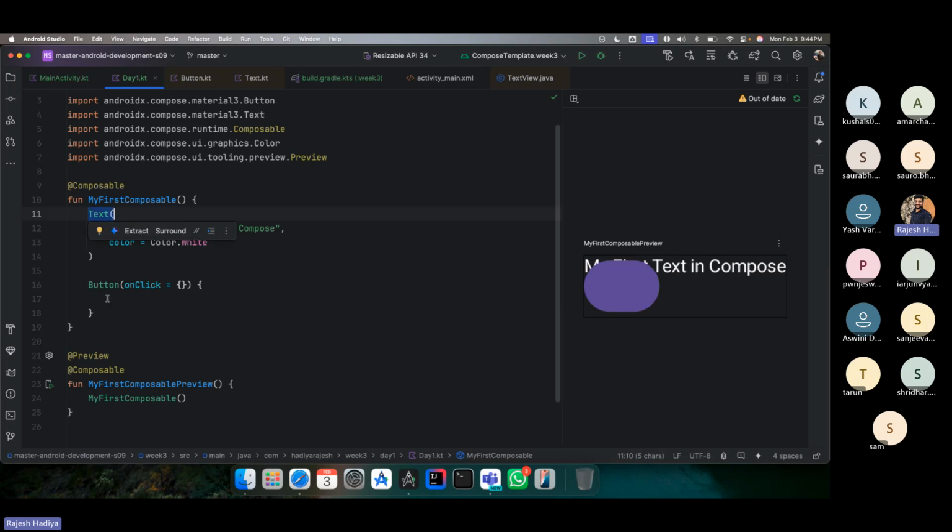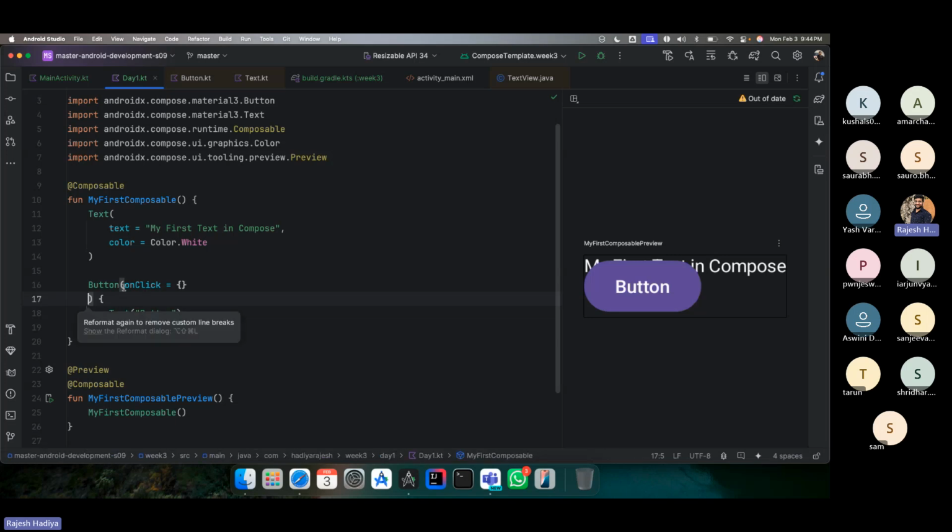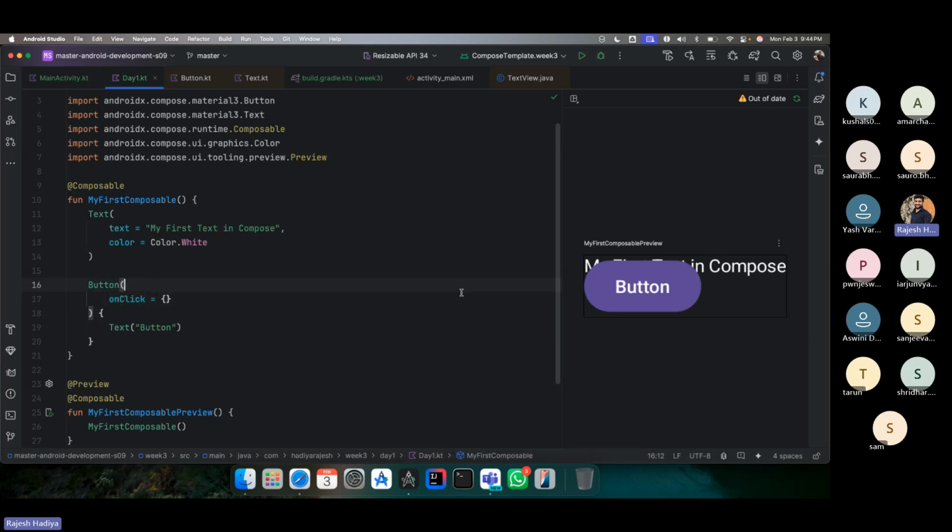Using a Text composable. Okay, so you write a text. Rajesh, I can't see what you are presenting. One second, please, kindly don't interrupt this way. It will really affect the flow. Just raise your hand and I'll get back to the question.